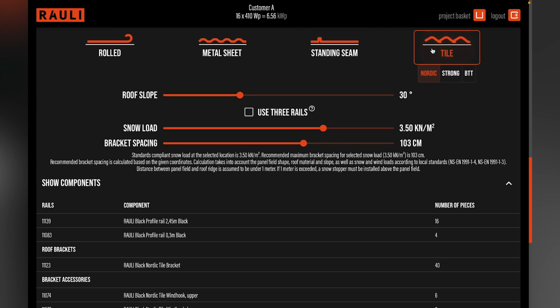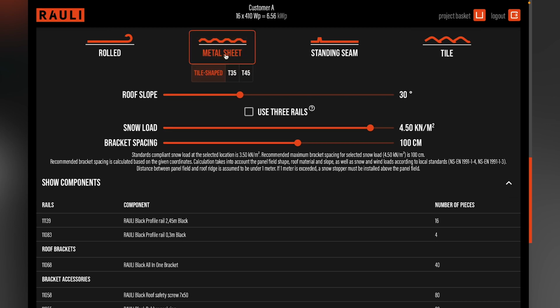There may also be a situation where we want to overdesign the mounting system. Trondheim snow load is 3.5 kN per square meter, but we want to design the mounting system for a snow load of 4.5 kN per square meter. Bracket spacing will decrease to 82 cm. With strong and all-in-one brackets, we would have a mounting distance of 100 cm.